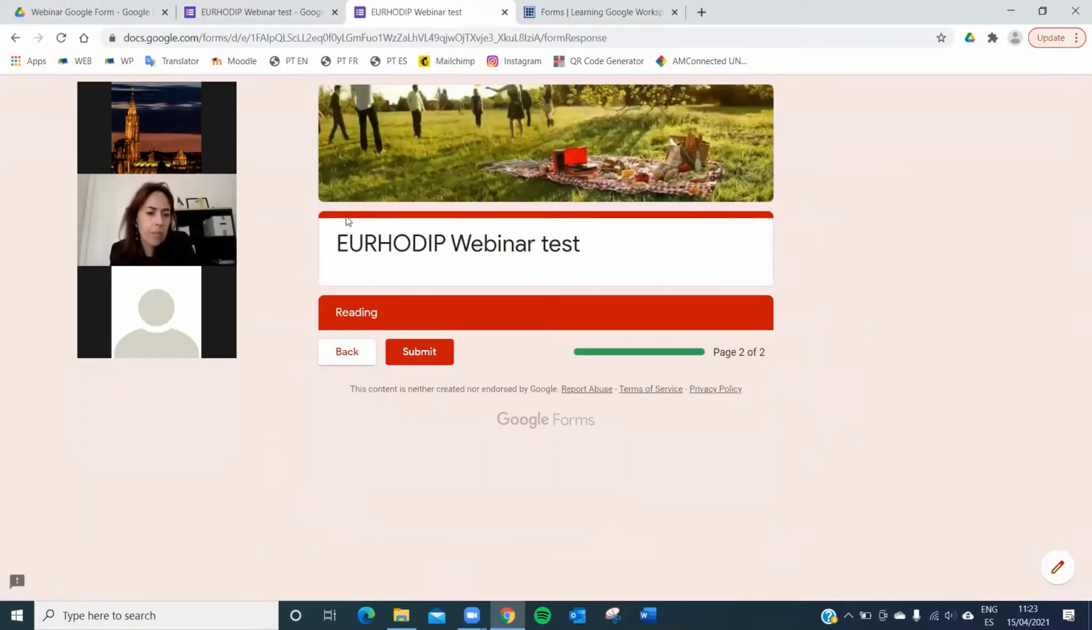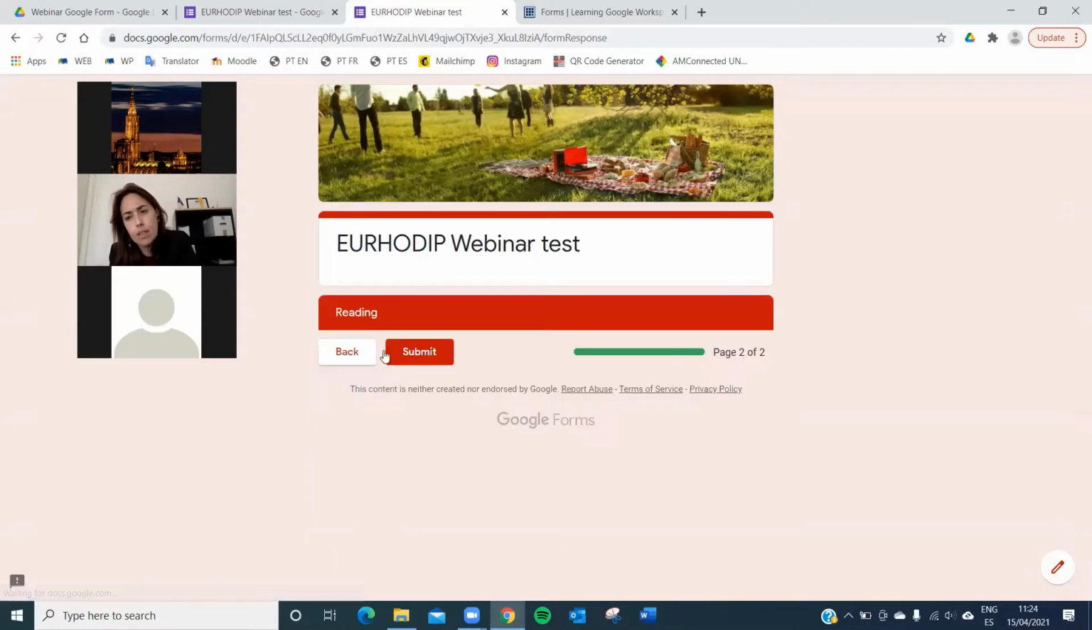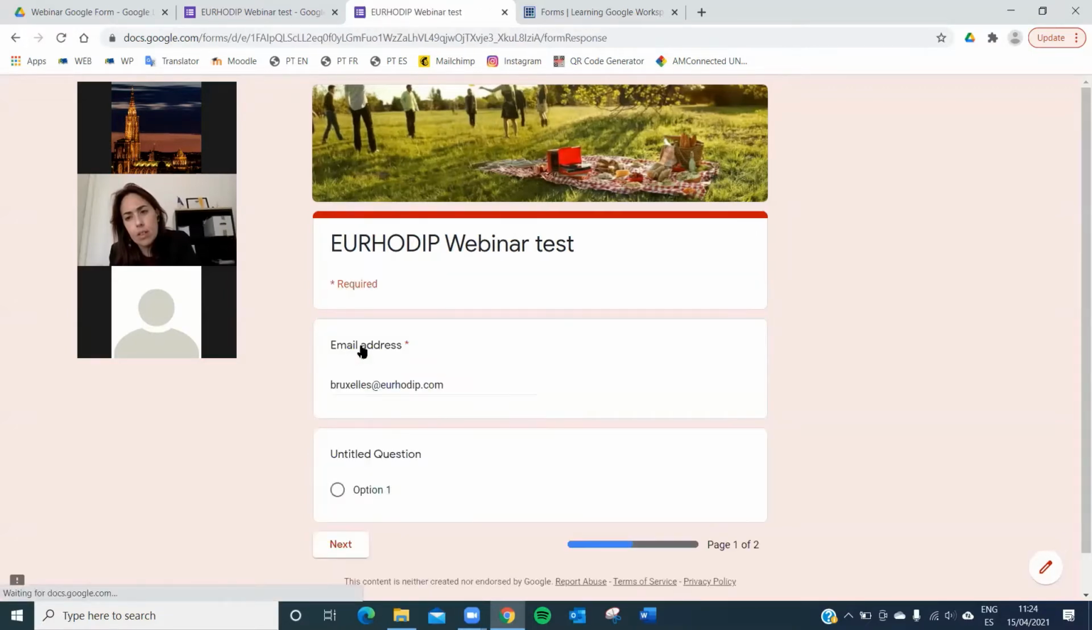And now I enter the second page, which is the reading. Okay, and I can go back. Very important, if your student, for example, does the first page, goes to the second one, and goes back to the first one, they do not lose any changes. It keeps the answers. So no problem for that.